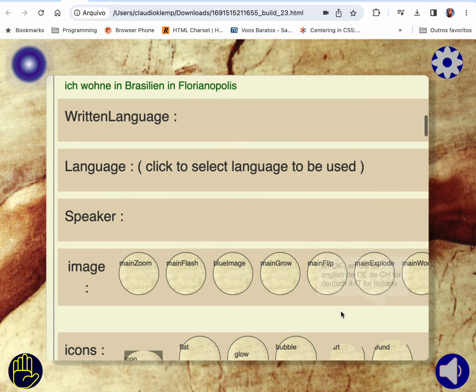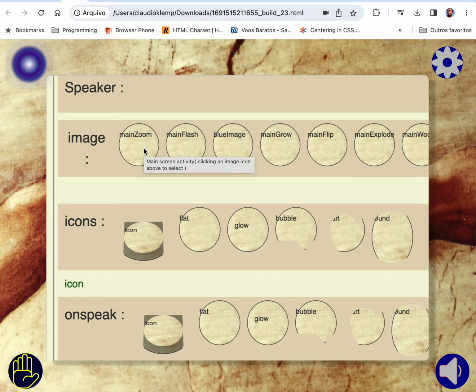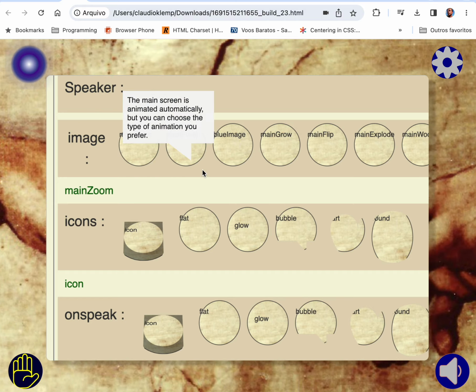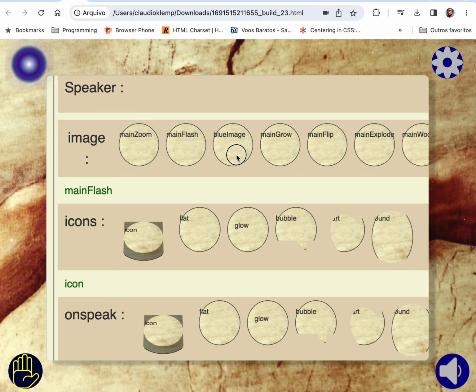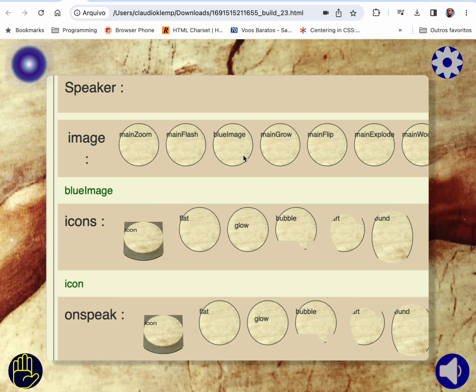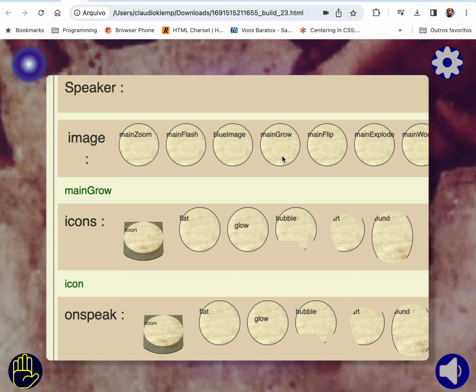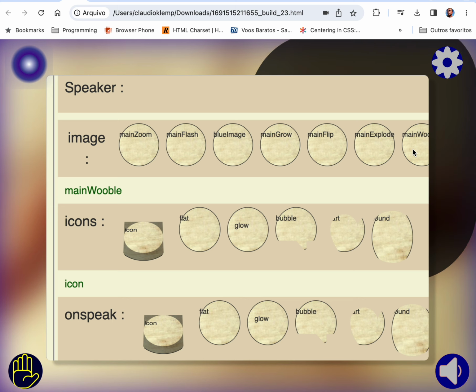Okay. Then we have different, we can program the effects, just let them run for the main screen as well as for the icons. And here's another one.